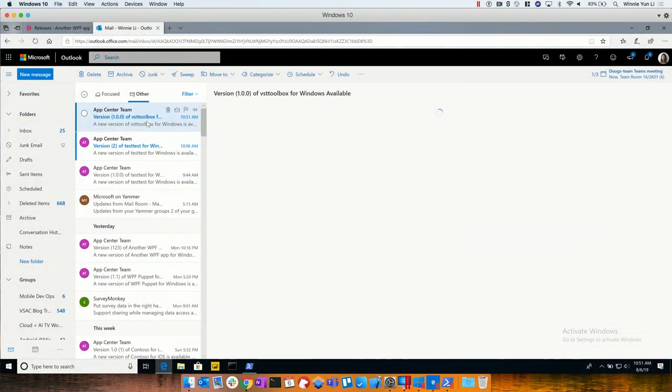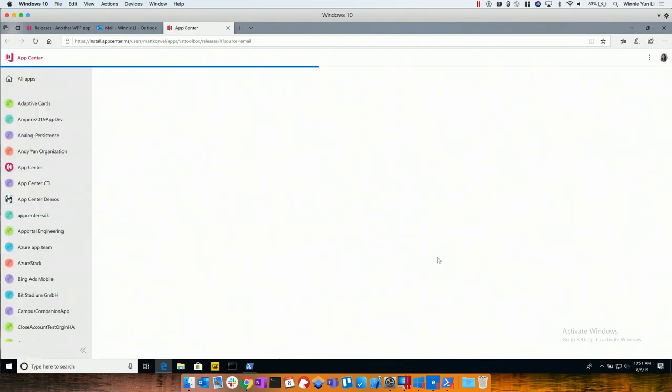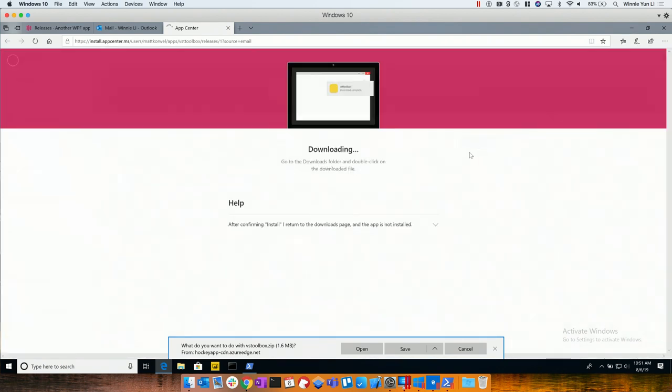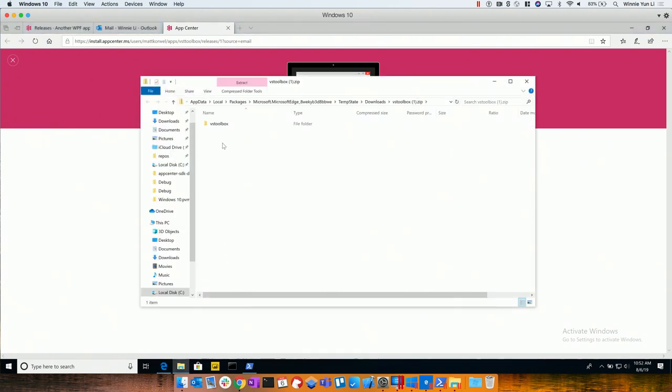So if we can flip back over to Winnie's machine, she should get an email in the next minute or two. Right here. Oh, it's already there. So I'm very excited to install this app that does not crash. You'll see it takes me to the install screen. See Matt's very truthful comment here: it worked on my box. I'm going to click download. I'm just going to open it. And then you'll see the app right here.